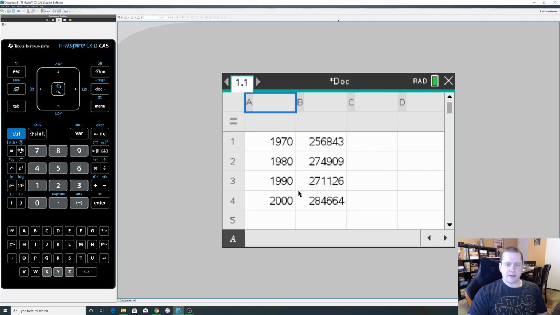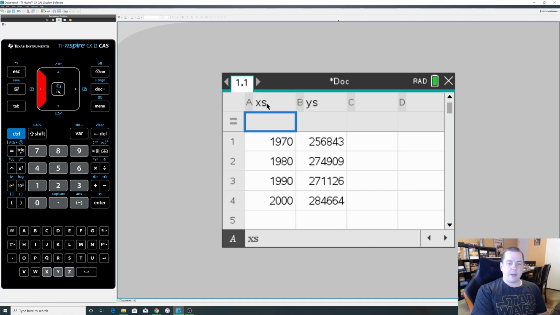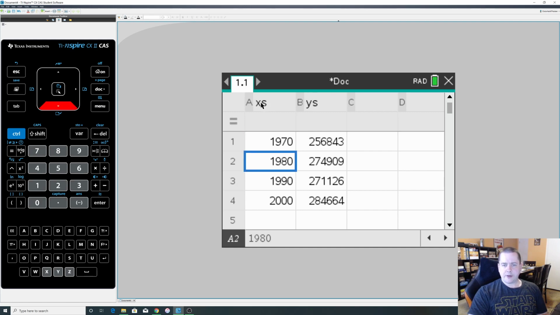Now, if you're going to do anything with these data in the calculator, you have to give a name to this column. So I'm going to call this column X's. I'm going to call this column Y's because I'm not very creative. Now, when you're naming these columns, don't just use the letter X or the letter Y because that's going to mess up naming variables later on. So this is just your initial setup for a regression problem. After that, we're ready to do some calculations.